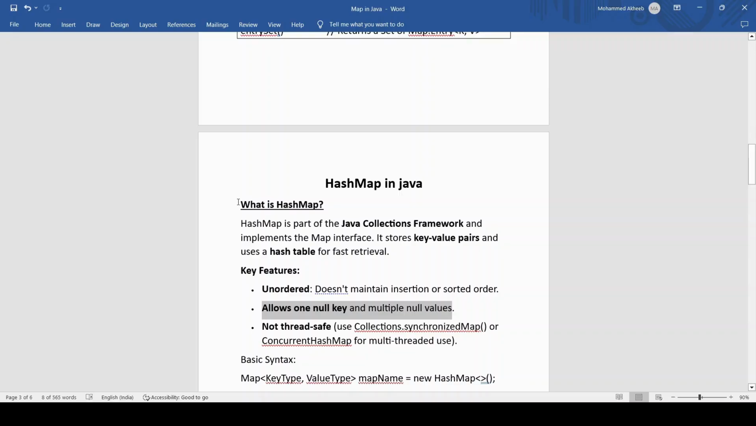What is the requirement of the HashMap? When we want to store the data in a key and value pair where insertion order is not a requirement and duplicate keys are not allowed, but duplicate values are allowed. In that case we go with the HashMap class, which implements the map interface.